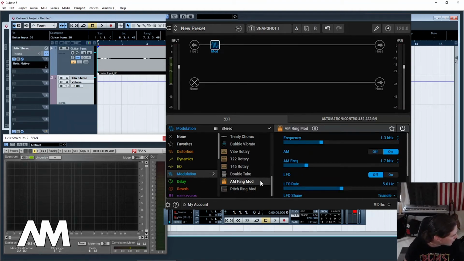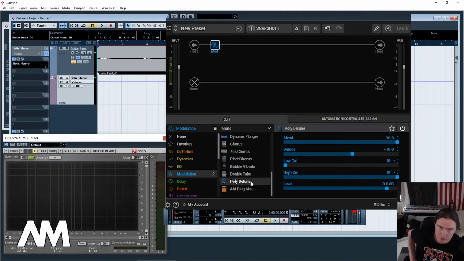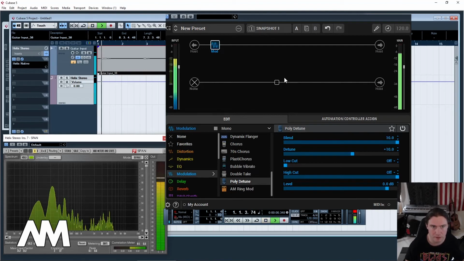So I'm going to go to the poly detune. The reason this particular effect is not showing up in stereo is because it only runs in mono. So if you have your stereo tab open, you're not going to be able to see this pedal. So it's the poly detune right here, and I believe this is one of the updates that they had with the Helix 3.0 update. So let's give this a listen.